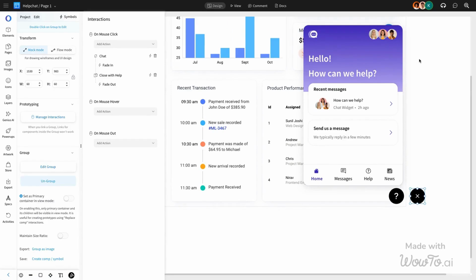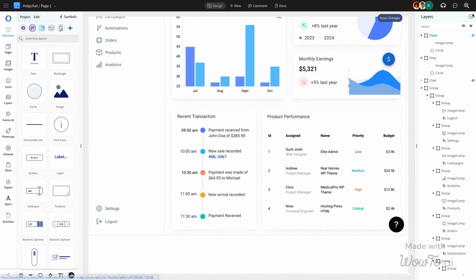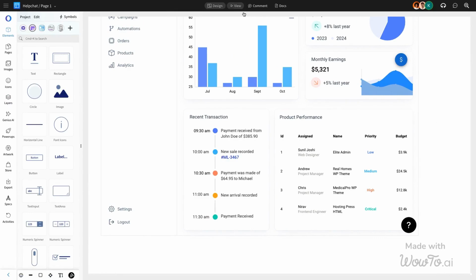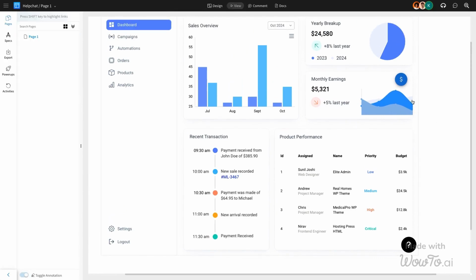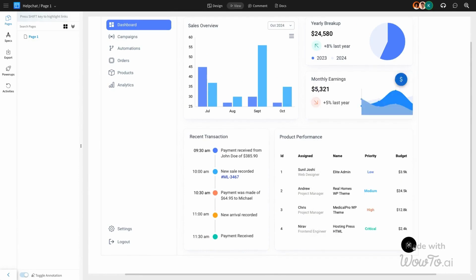Now let's hide the close icon using the layer feature in MockFlow so it only appears when triggered. Switch to view mode to see the wireframe in action. When you click on the help icon, the chat window pops up, and when you click the close icon, the chat window closes. This completes the interactive chat widget for your wireframe.